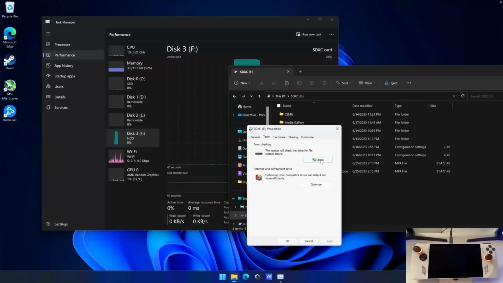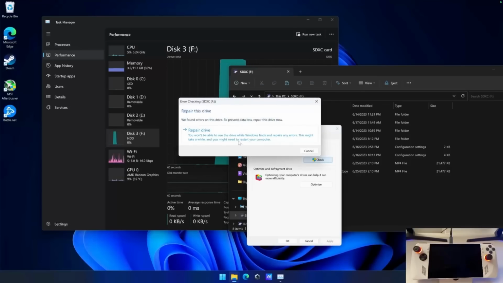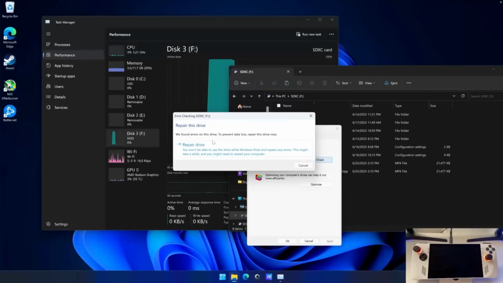Since I had popped the card out so many times, I go ahead and check for disk errors, and I see right here we found errors on this disk. So I'm thinking, hey, it's probably something with this. So I go ahead and repair the drive.